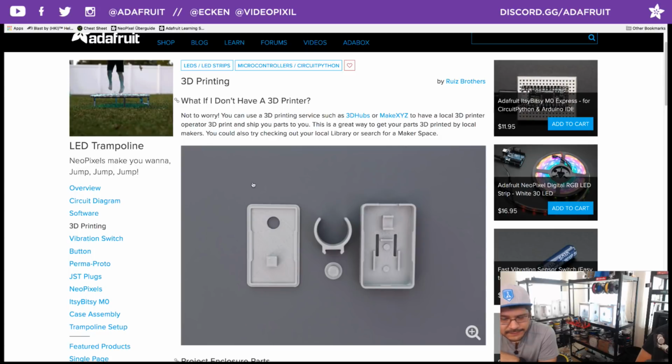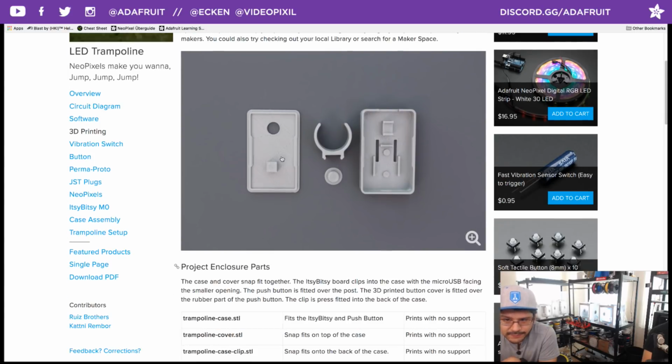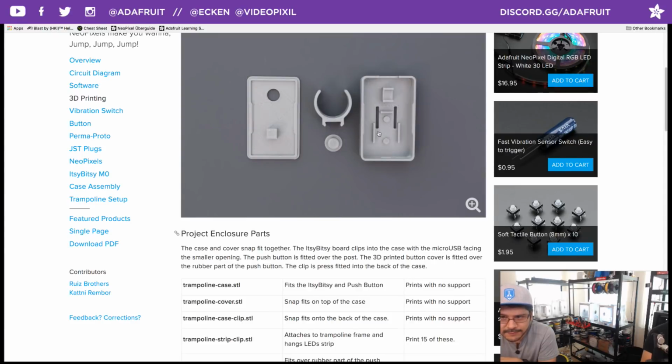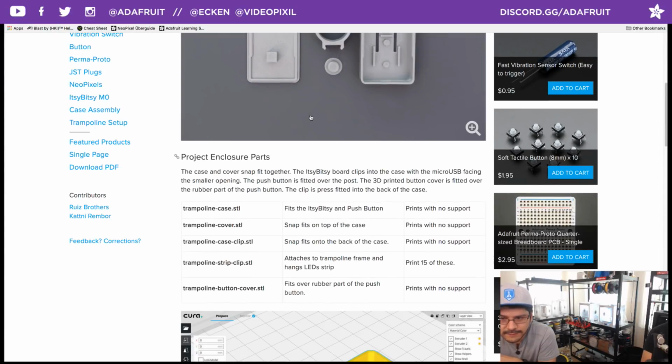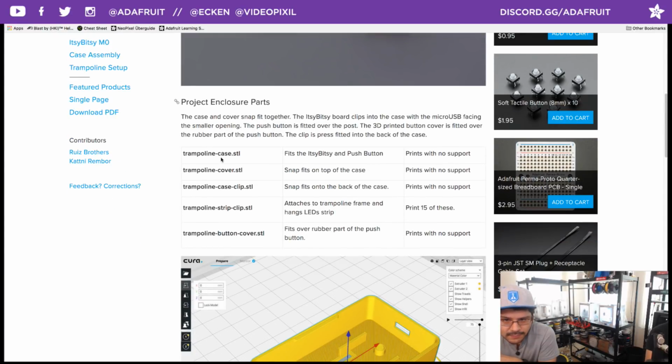For the 3D printing part, I put together a little case that we talked about last week. It houses the Itsy Bitsy board, the button, and all the wires and stuff. It has a little clip-on feature, which I'm happy about because it clips in there. No need for hardware screws at all, which is really nice. I have a little table here that explains all of the file names, what they do, and how many you might need to print.